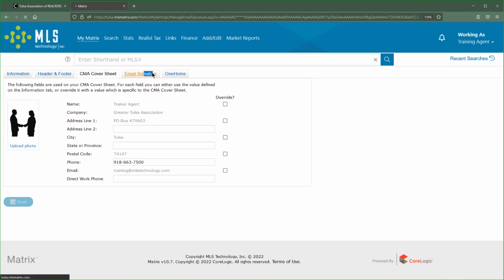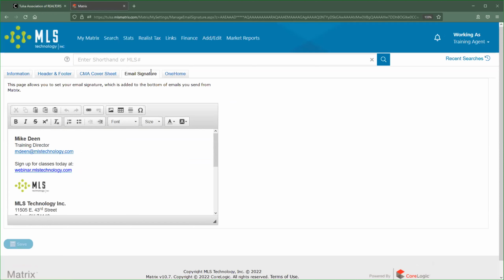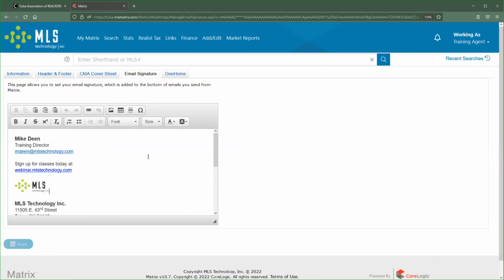Finally, we've got our email signature section. This is really simple. If you have an email signature that you're already using, copy it, paste it into this screen down here, and save it. Easy peasy. Nothing else that you have to do. If you have logos, banners, or certain fonts, bold, italic, different sizes, none of that will matter. You just copy it from wherever you're using it, paste it in here, and that'll be your email signature even when you're sending stuff from Matrix.